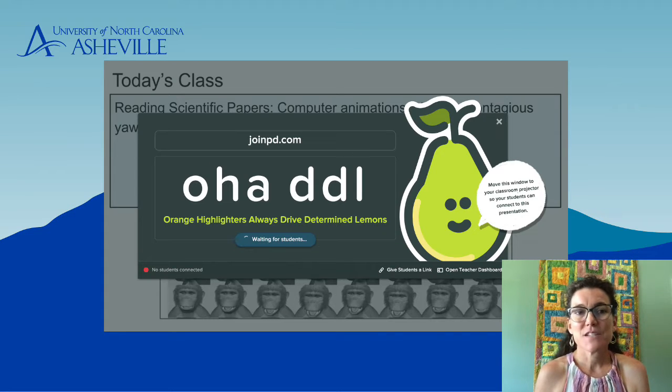To get the activity started, you show this screen to your students and you tell them to go to joinpd.com and then type in that 6-letter code. Now, we conducted this activity synchronously, so everybody together, but you can also set these up asynchronously, which is what I have done here. So you can actually join this activity asynchronously and see how it looks to students.